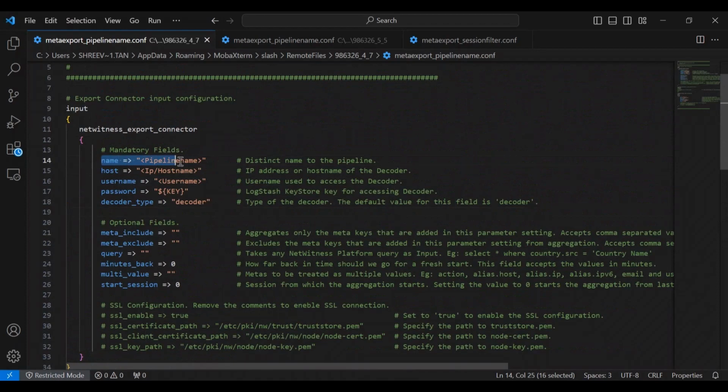In the input section, it is essential to assign a unique name to the log-meta export pipeline name, and specify the decoder IP address to the host field, and also provide the decoder username in order to access the decoder, and for the password field, the administrators have to give the log-generated keyname. Remaining fields will also grant access to additional functionalities.